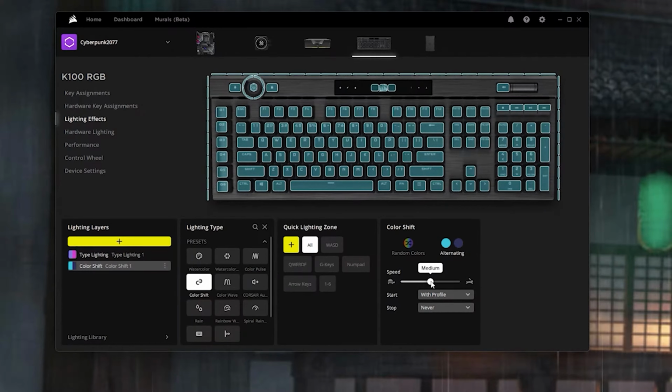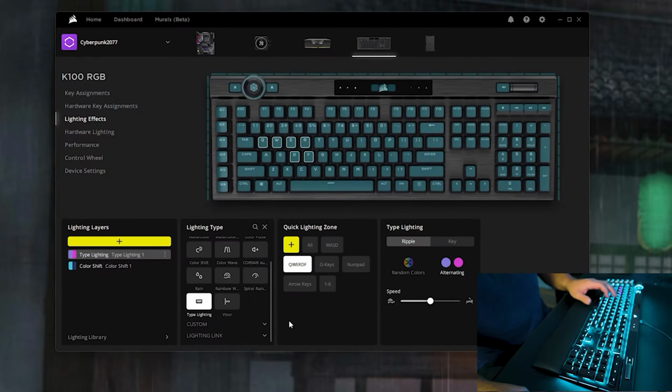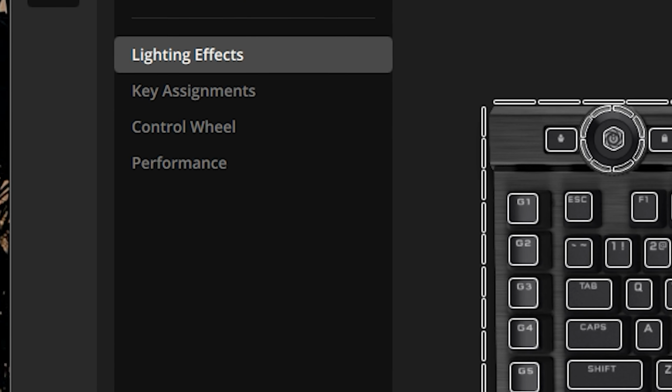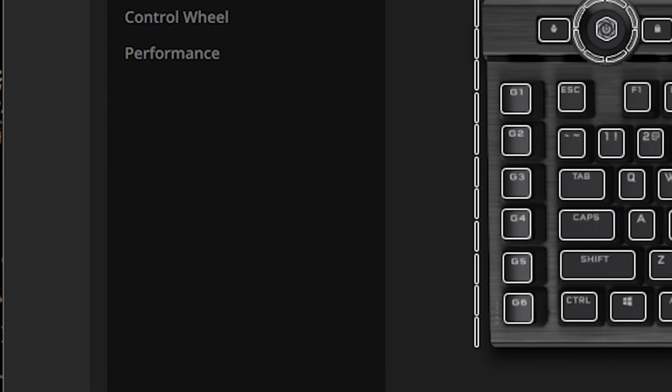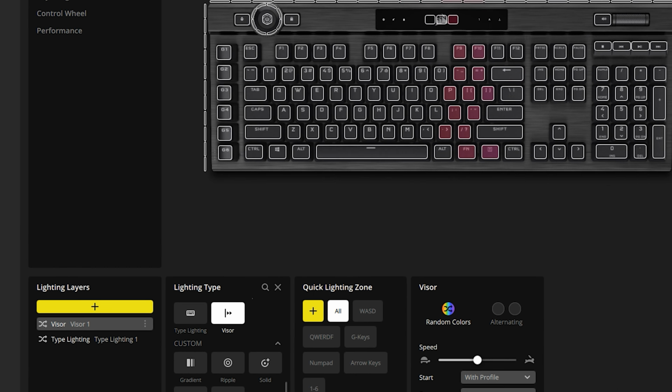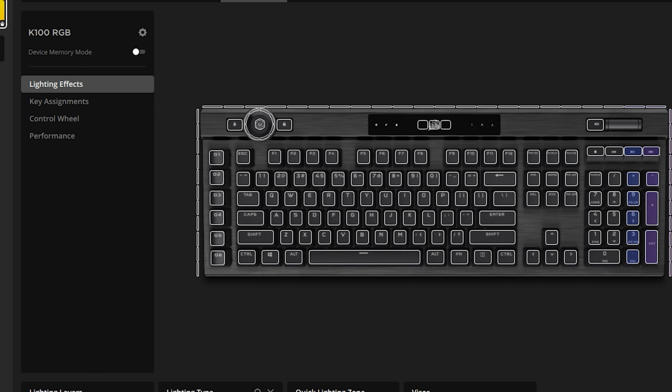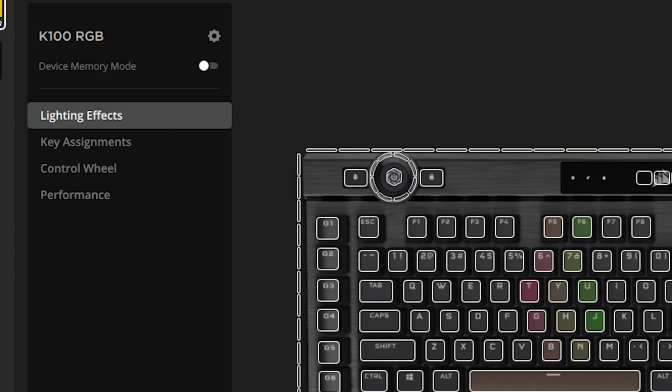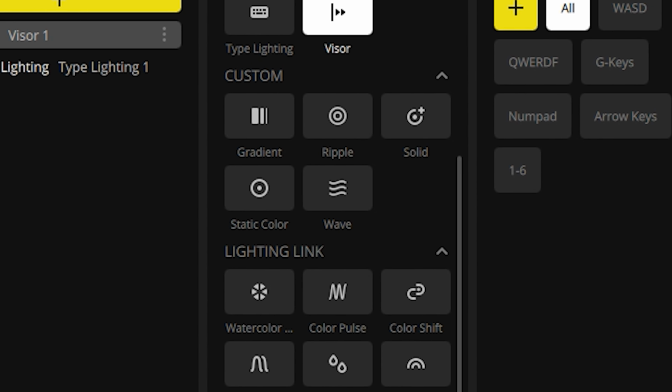So now when it comes to hardware lighting versus software lighting, I know this can be a bit confusing here, but by default, the lighting effects you set up are software based, meaning they only run when iCUE is active. So iCUE 5 introduces a clear distinction, which is called device memory mode, which is going to be up here on the top.